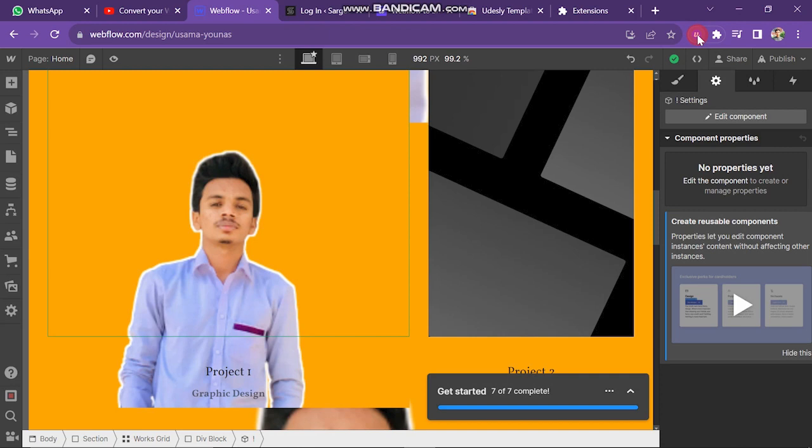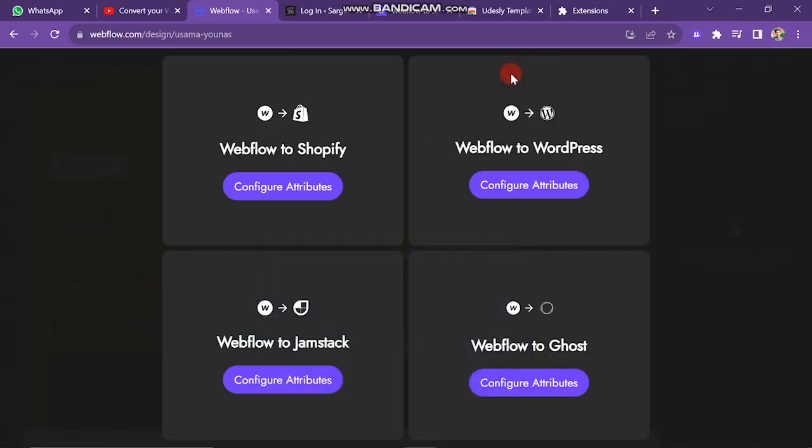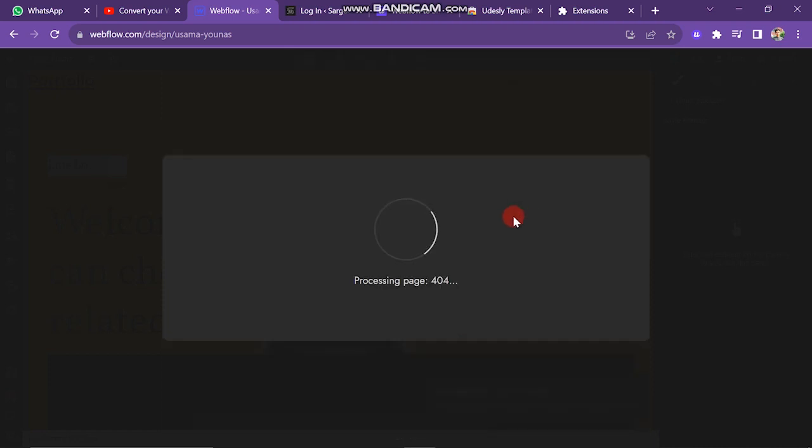So next, simply click on the Udesly extension. A new pop-up will open. It will look like this. Now you can see that you have 4 options: Webflow to Shopify, Webflow to WordPress, Webflow to Jamstack, and Webflow to Ghost. So we want to convert from Webflow to WordPress, so we have to click on it. But if you want another, you can choose from here. After this, you can see it's done.